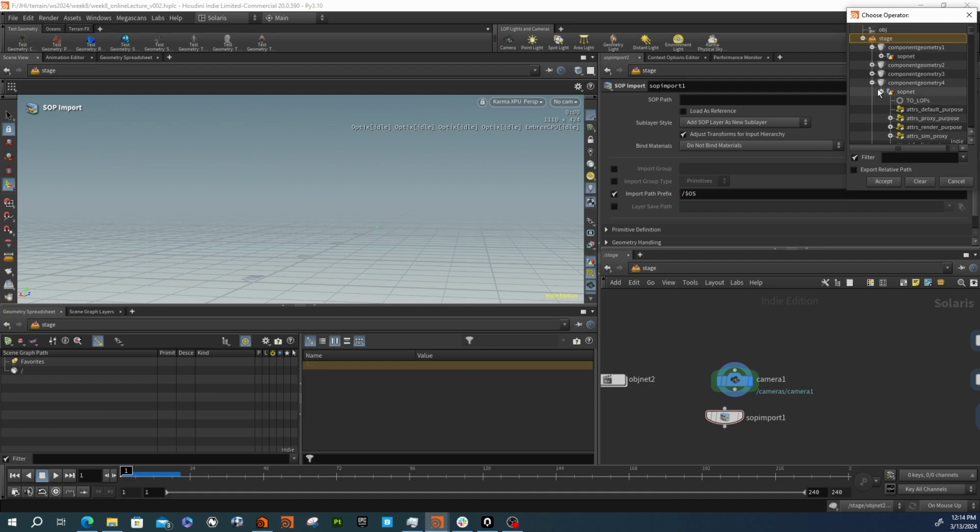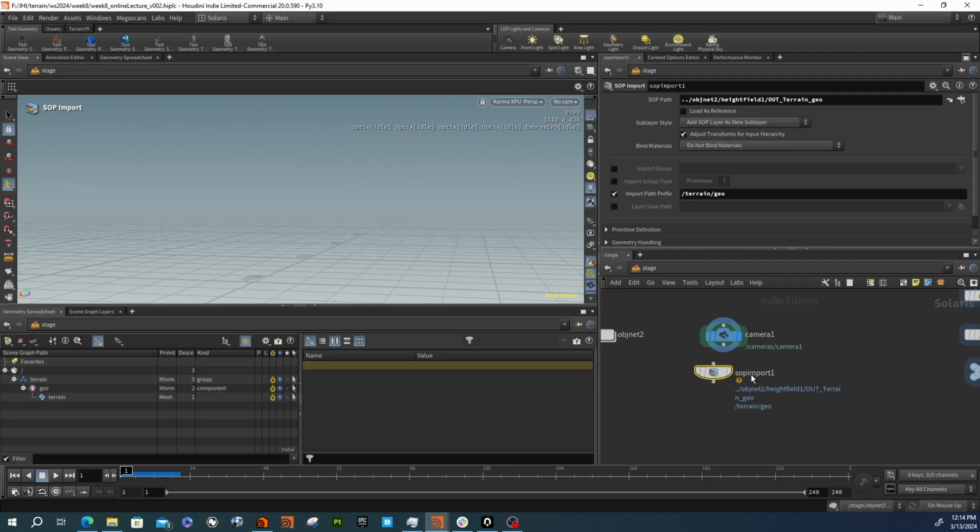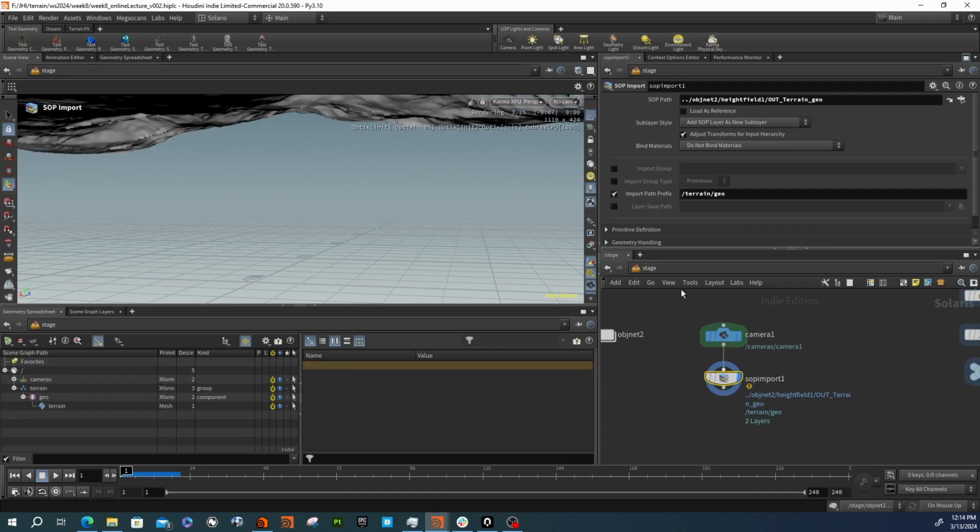All right, so we want this, none of these guys do we care about. It's in this ObjectNet 1, it's in ObjectNet 2, height field, out terrain, export relative reference. So here's how it comes in, SOP import. Instead of OS, we're going to call this geo. And we could probably call it terrain also. I spelled that wrong, but that's all right. Terrain, geo, terrain. We'll plug this in like so.